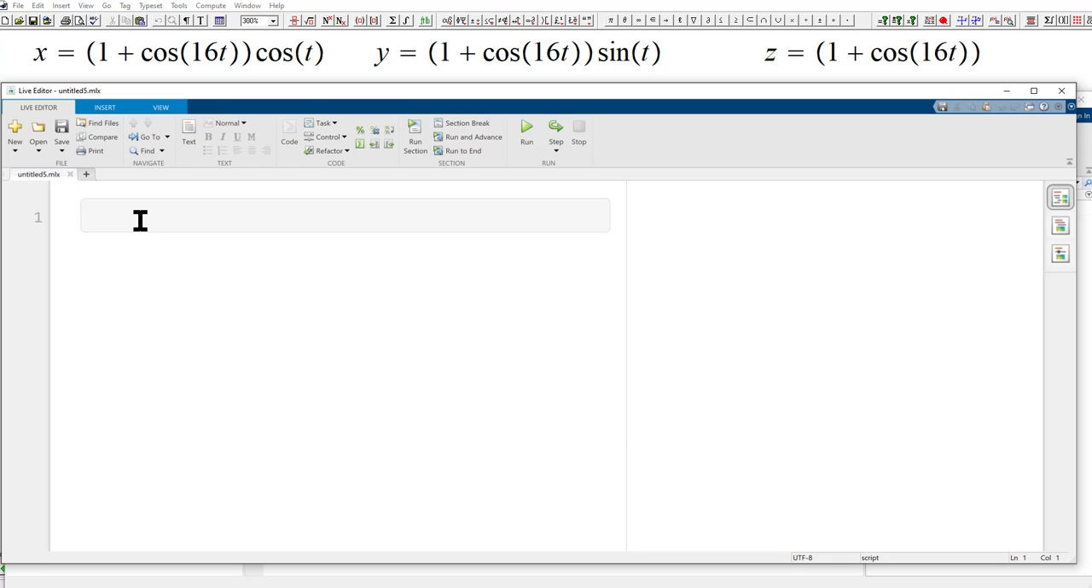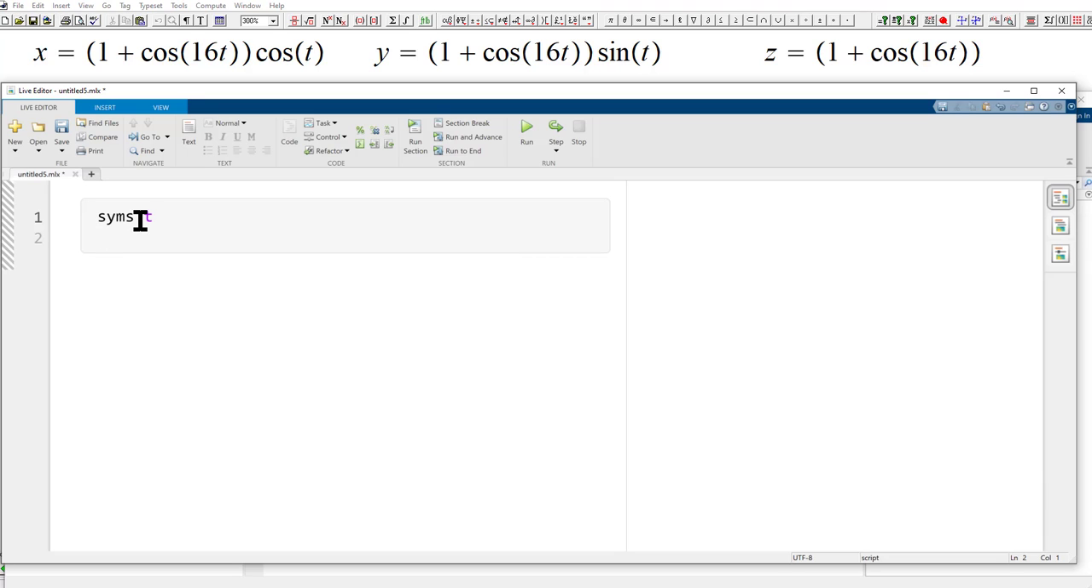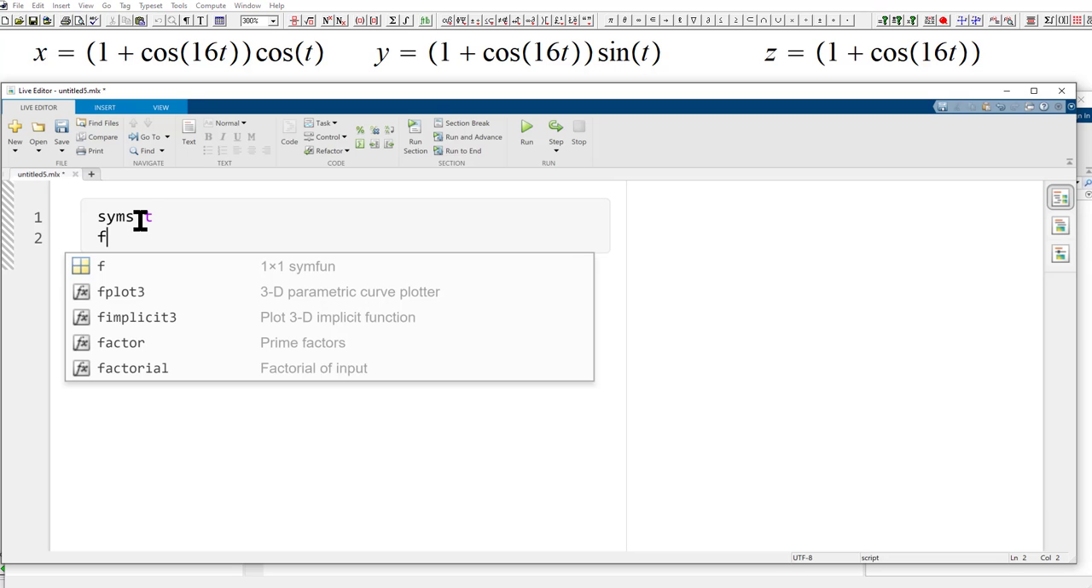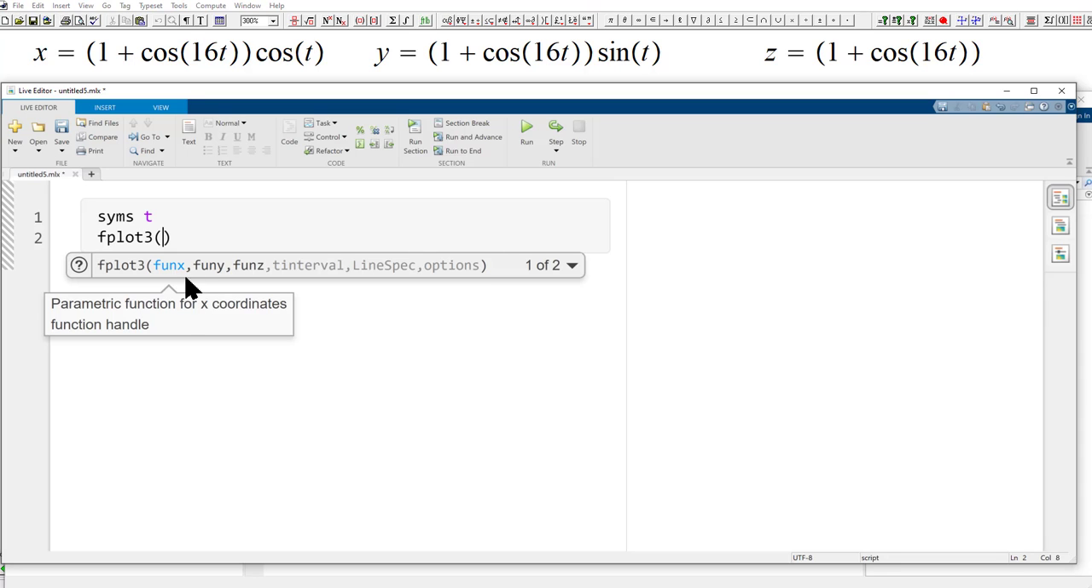Now since we are just going to graph the curve, first we are going to define t as a symbol. Now fplot is the way it graphs the curves, and since we are looking for 3 dimensions, we will choose fplot3. And here you can see that it asks you to type in the x coordinate, the y coordinate, and the z coordinate. So let's quickly do that.